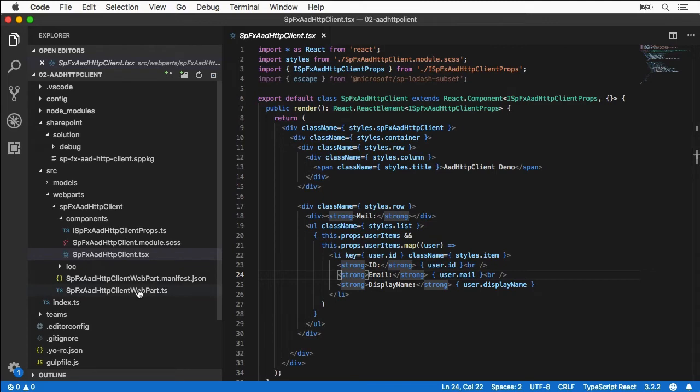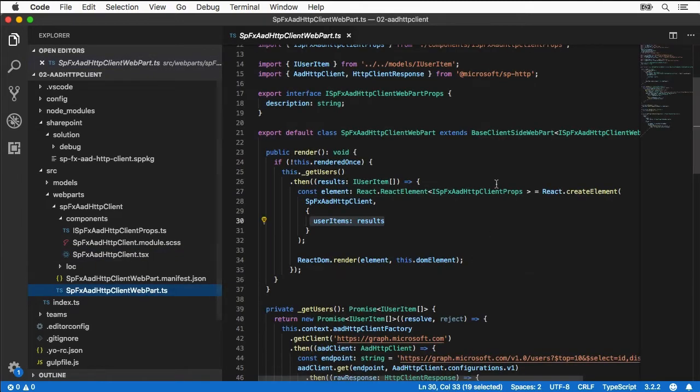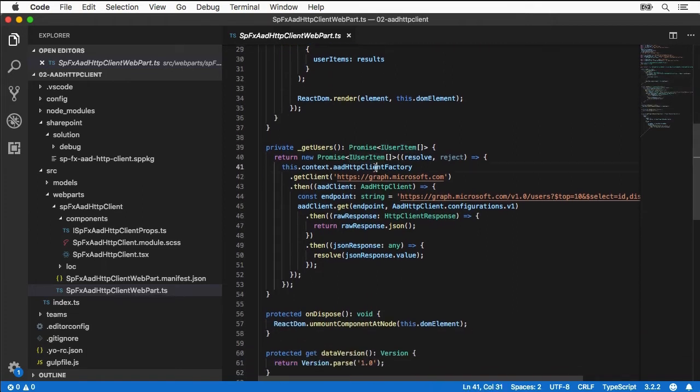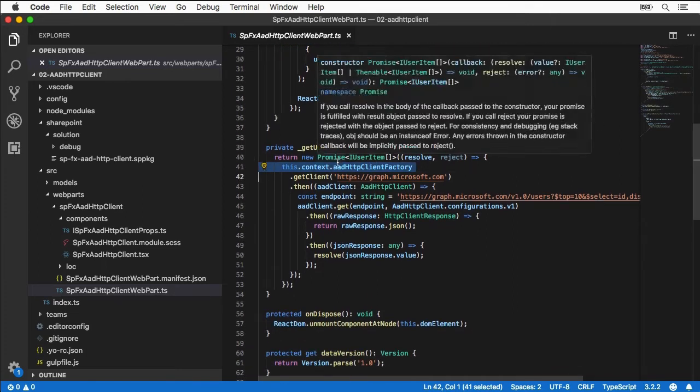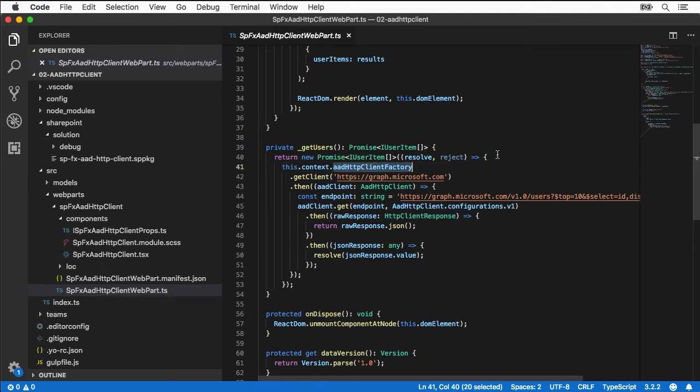If I come over here and look at the web part itself, using the same pattern that we used in the last demo, I'm first going to check to see, has this been rendered? If it has not, then I'm going to call get users and then write those users out. You can see those are the results that we're getting back here, these IUser items. So let's see what this function does. I'm first going to say this.context, and I'm going to use the AAD HTTPClient factory to create an instance of this Azure AD client. Now, I'm going to tell it that I need an HTTP client, or an Azure AD client, for a specific resource.